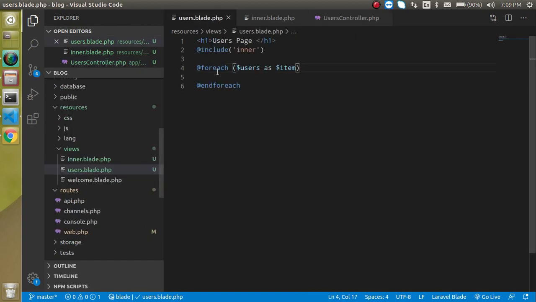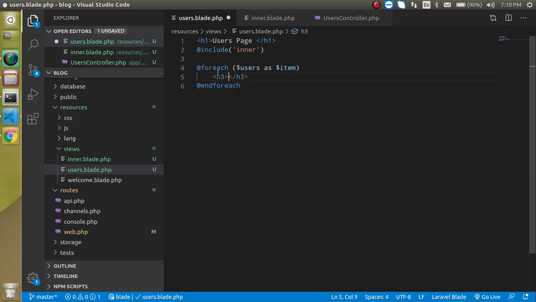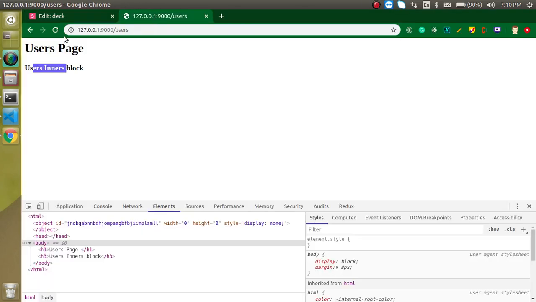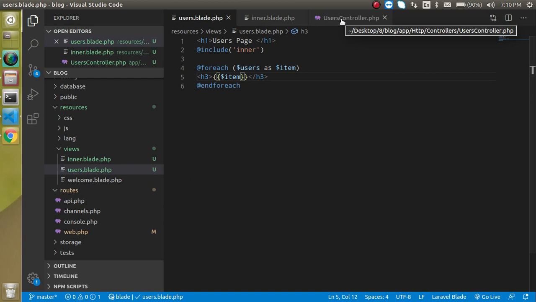And now let's put here an h3, just use simply double curly braces, and put here $item, and here is the output. You can see that we got the four users here. So now how can we get these users inside the JS also?